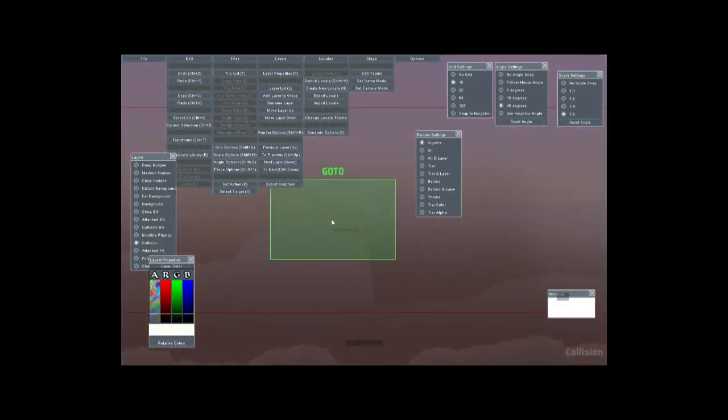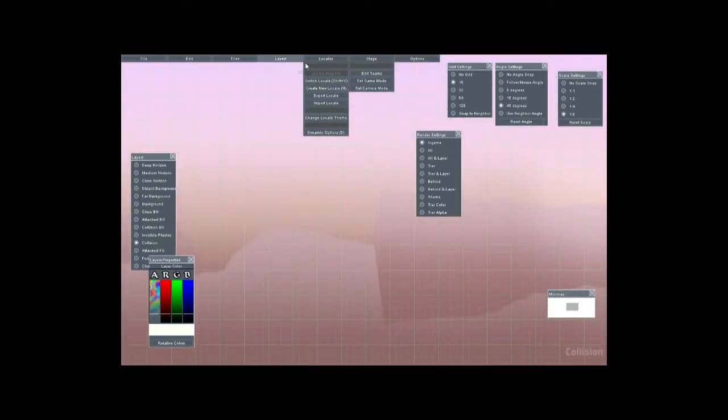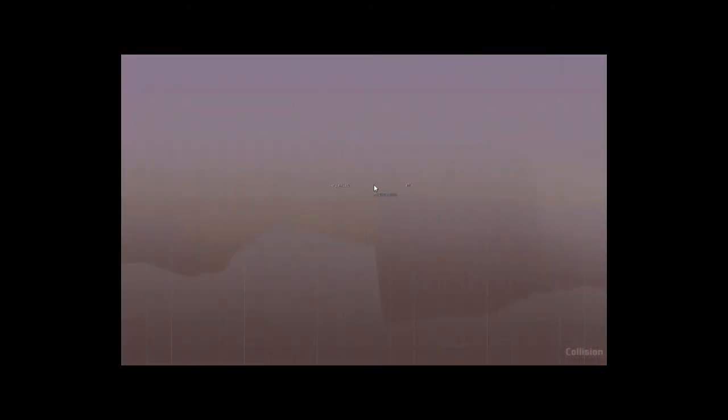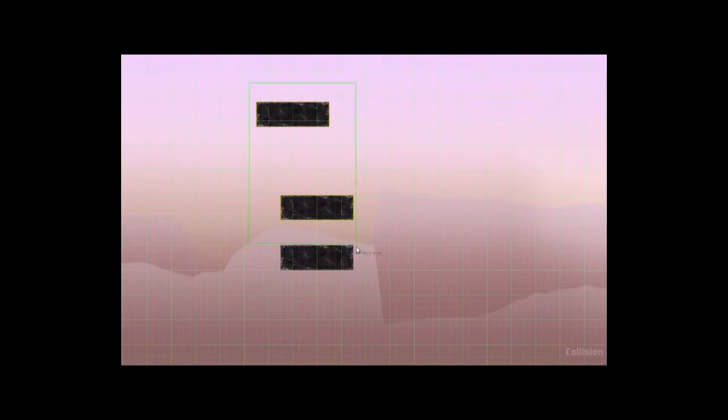But you can also hold down G and you get this little thing with a go-to. And if you hold down X, you get this very handy, nifty little thing, and you can select all of these things very easily.